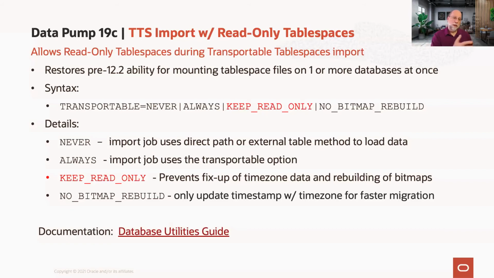So say you did your export from a database that was time zone version, say 31, which was the default, I think, for 12.2 or 18, and you import into the latest version, time zone version 36. That wouldn't be allowed before 12.2, but with 12.2 and later, we will fix up your time zone data automatically as part of the import. But in order to do that, we have to open the tablespaces read-write.